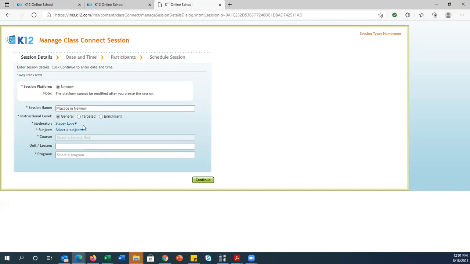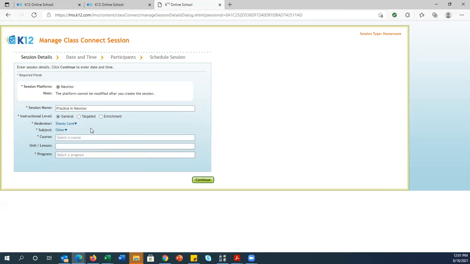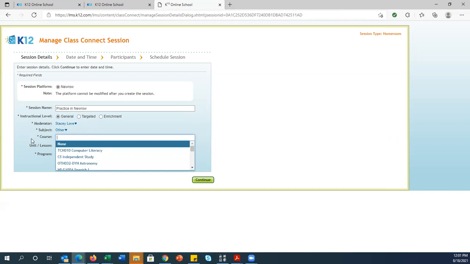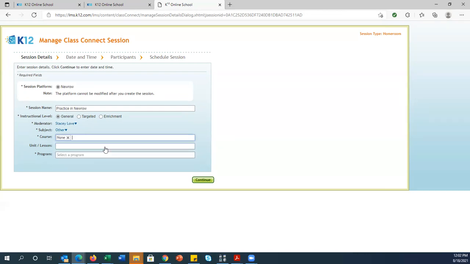So you will be the moderator and you are usually prompted. Yes, it's a requirement here to select a subject. For my purpose, I'm just going to select other. I'm not selecting a course really, but that is the next option, is course. And there is an option, I think I missed it, for none. Here we go.